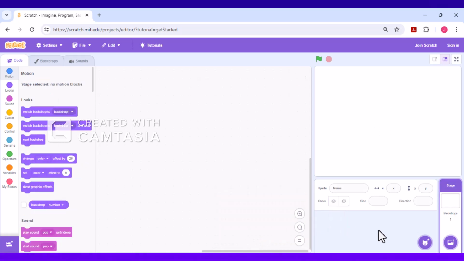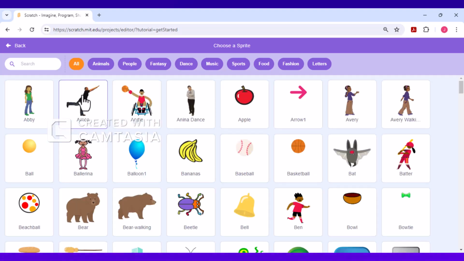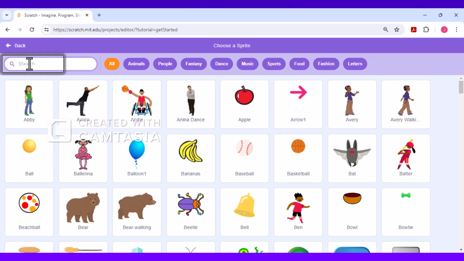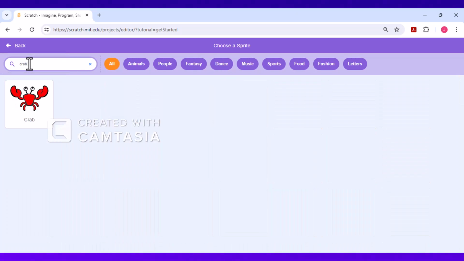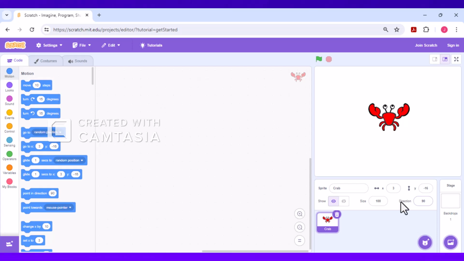To find a new sprite, go over here to the bottom right and click on this little icon. Lots of different options show up, but in the search bar, I'm going to type in crab. And I found one. So click on the crab. But to get this story going, the crab's going to need something else besides a white background.